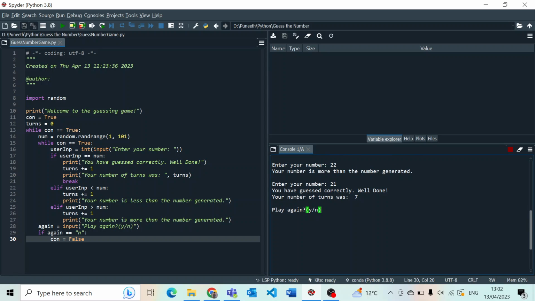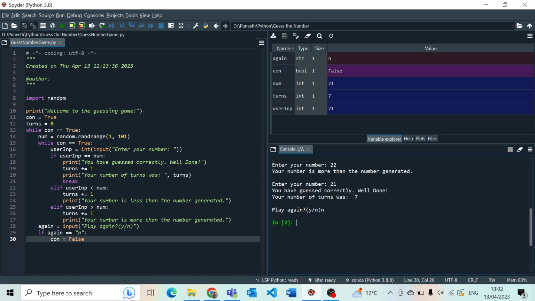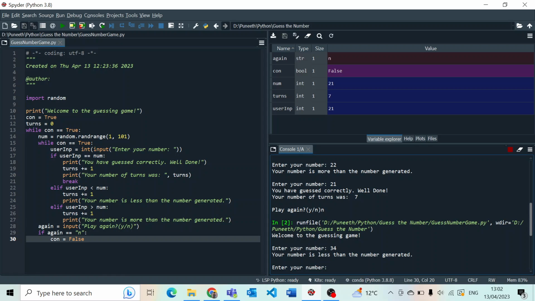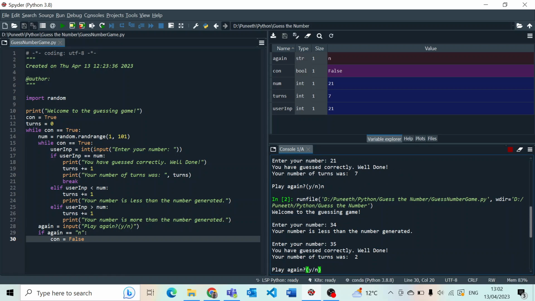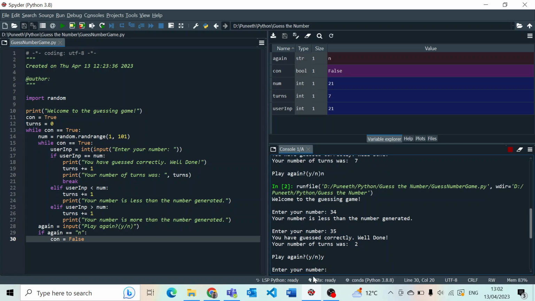So if you press N, then it will exit. If you press Y, it will keep on going. So if you press no, it exits, as you can see. And if you press Y, it goes in. So 34, 35, it says you have guessed correctly. And if you press Y, it plays again.